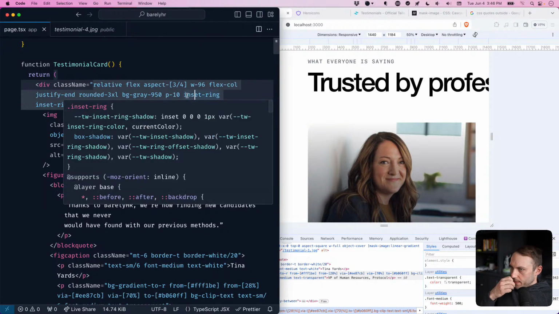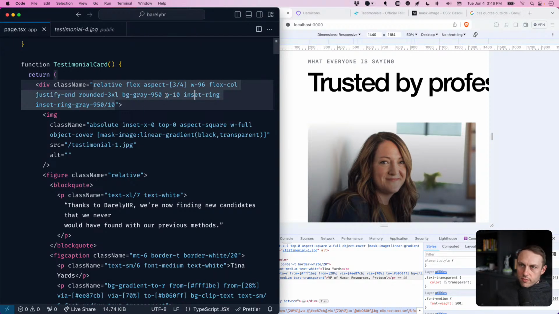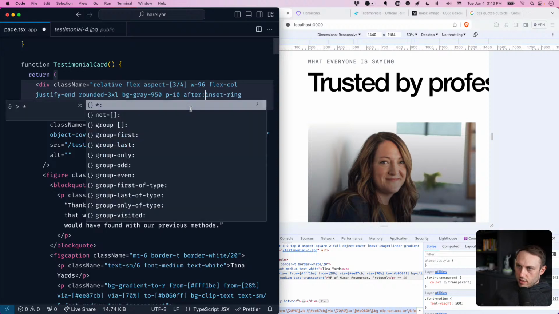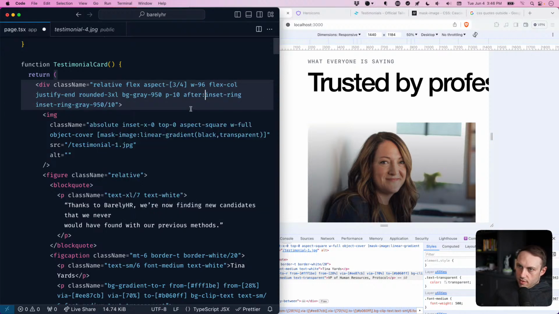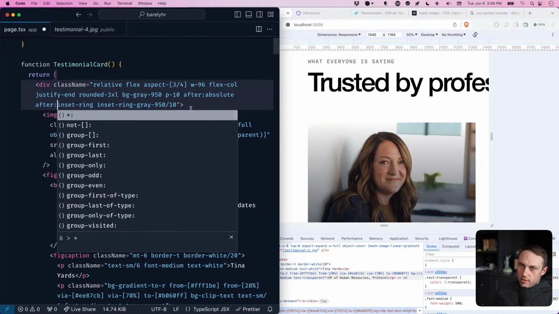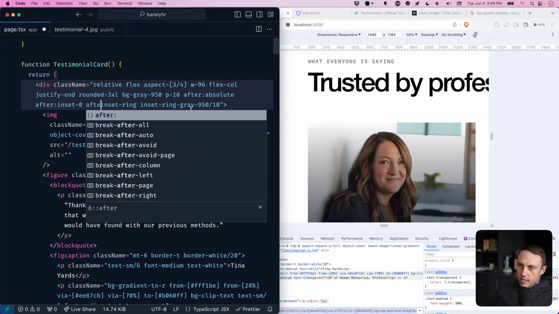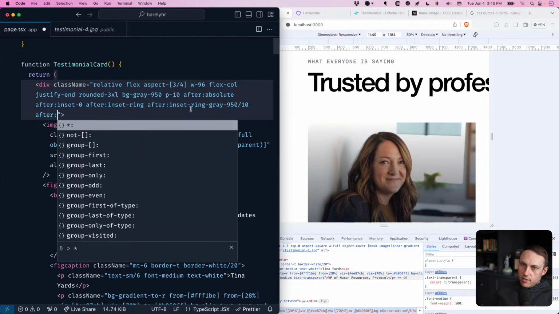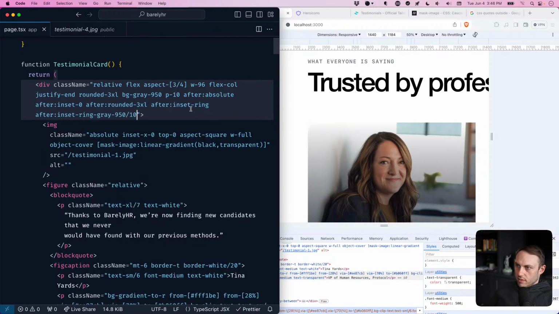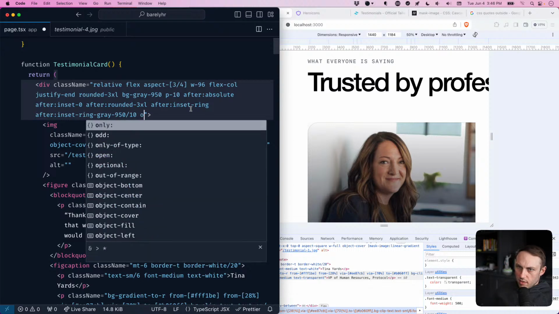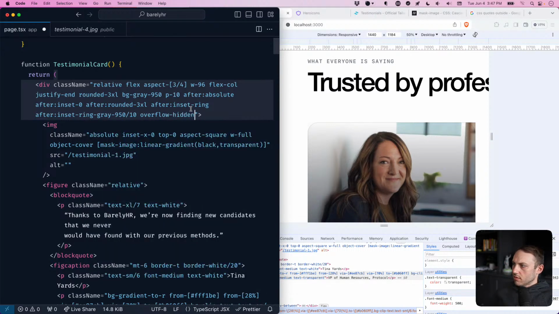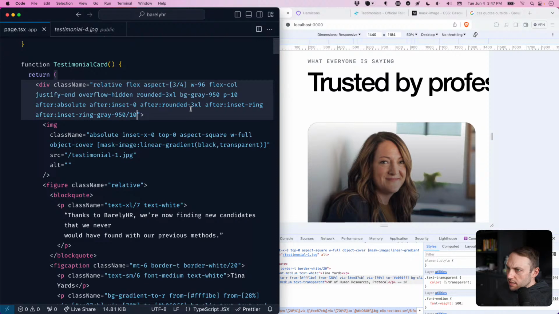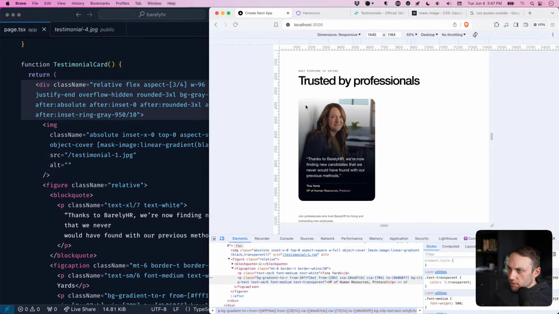You know why? I know why. This needs to be on another element. It can probably be an after pseudo element. After absolute, after inset 0, after inset ring, after, then after rounded 3XL. Let's see. Okay, and then we also need overflow hidden on this thing. And is that right? Oh man, what is going on with that corner?